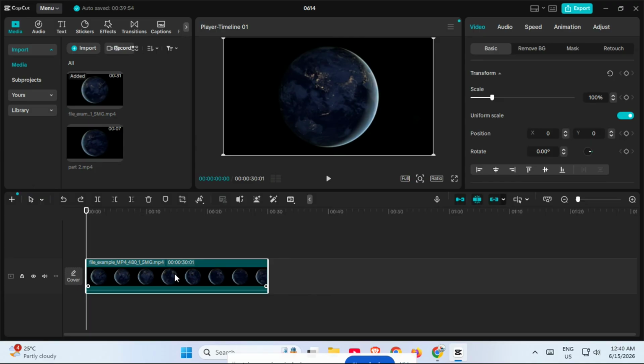Now click on the video clip in the timeline to make sure it is selected. You should see it highlighted, which tells you CapCut is ready to apply editing changes to that specific clip. This step is important because if the clip is not selected, the crop tool may not work the way you expect. Next, look at the toolbar above the timeline.